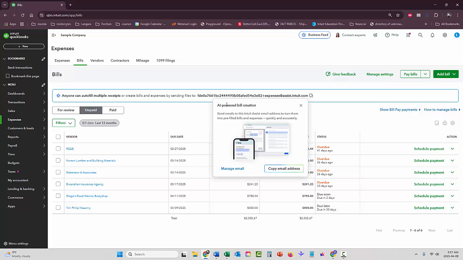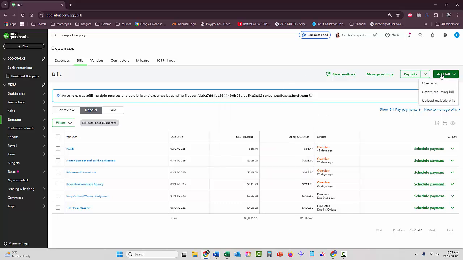We get a little AI powered bill creation. First time I've seen this. A lot of applications, especially cloud applications, are adding additional AI. I'll read more about that as I do teach an AI for productivity course. This is very interesting to me. But for now, I'm just going to close this. I'll look at it later. And I'll add a bill, create a bill.